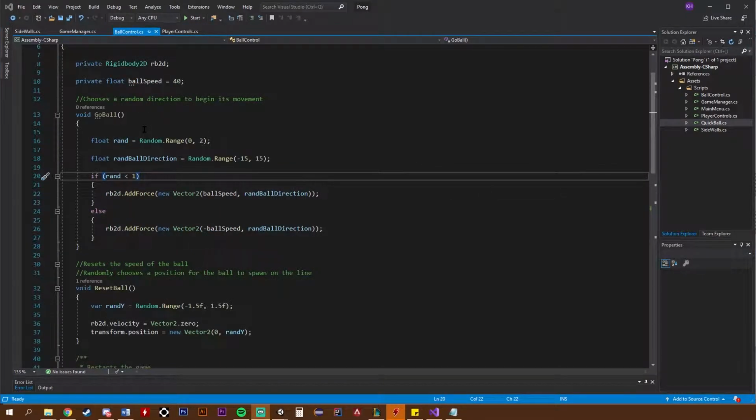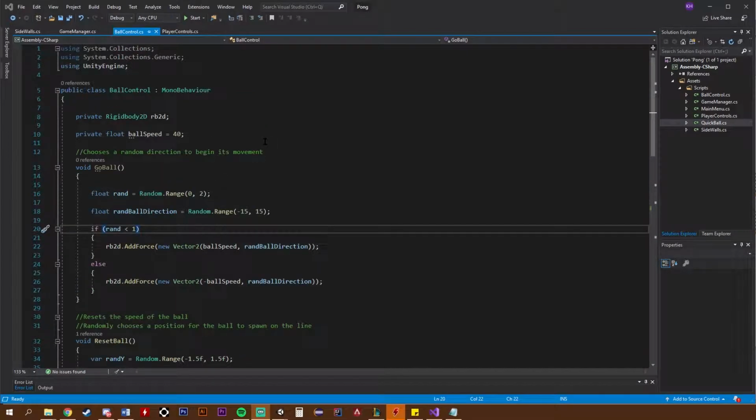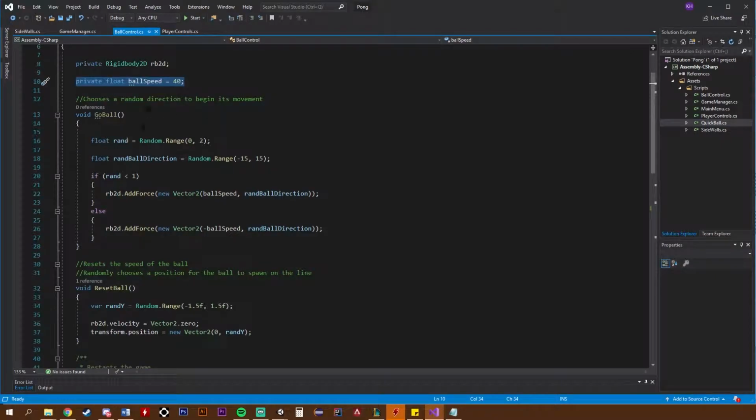So moving on to the ball control portion. This is pretty much the script that controls the ball movement. Alright, so to start off, we make a private variable for the rigid body, then we make another private variable for the ball speed, and then the first method pretty much chooses a random direction that the ball can go.